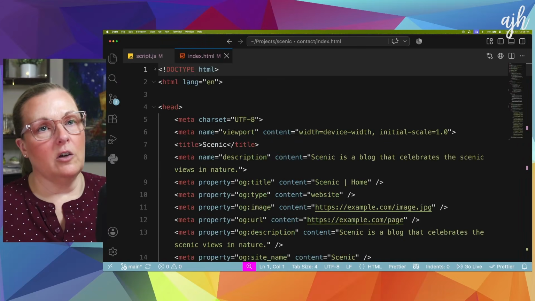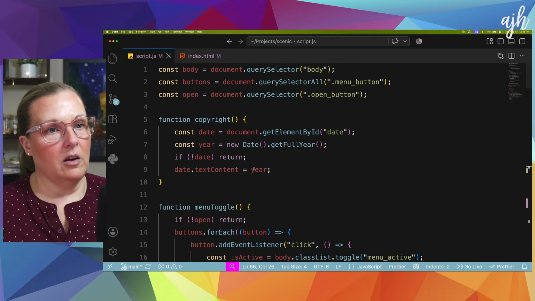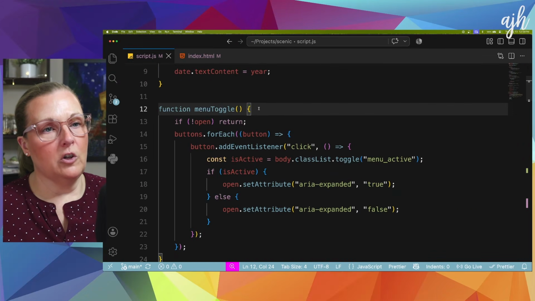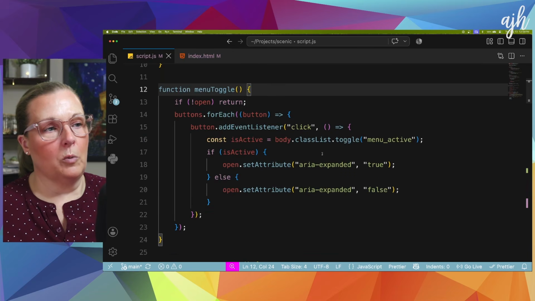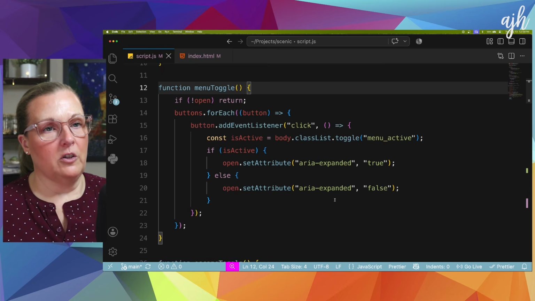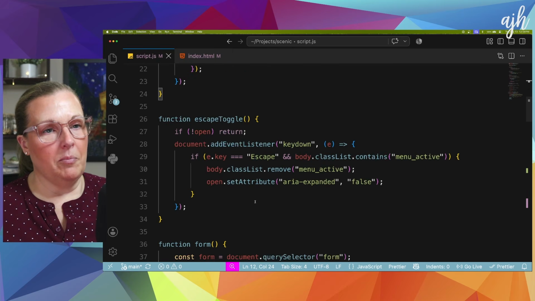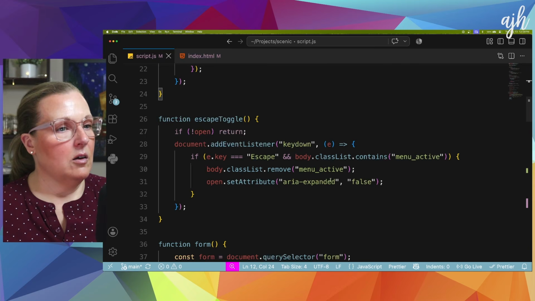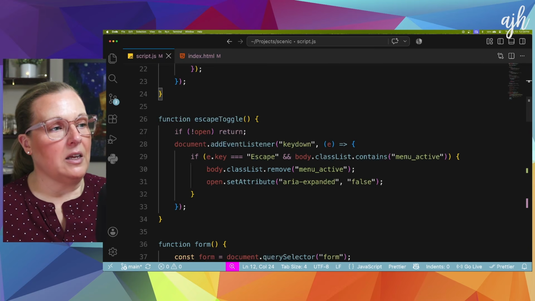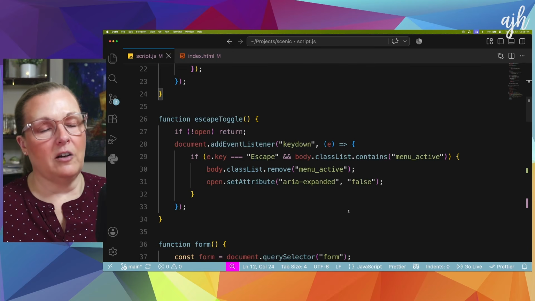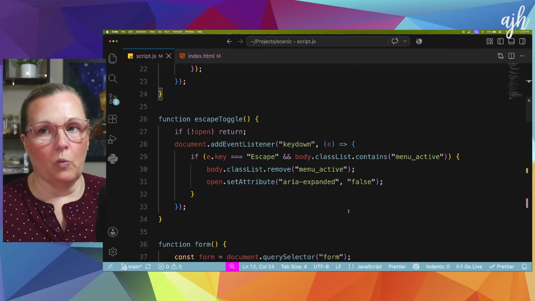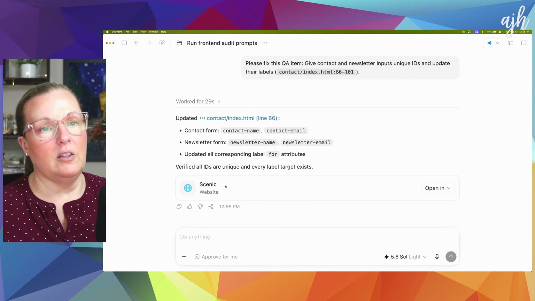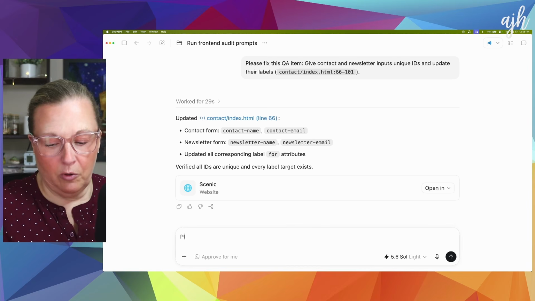And so let's just take a look at what that JavaScript even looks like. So here's our menu toggle, where we're toggling menu active on the body. We're toggling our aria expanded for when it's open and closed. Here's our escape. So the escape key, really what it does is it checks to see if the body class has that menu active. If it does, it removes it and it toggles the aria expanded to false. So it's not doing anything to return the focus back to the button, which is what Codex says we need to do. So let's have it fix that. And we'll see what that JavaScript looks like.